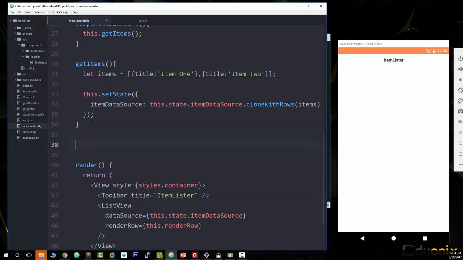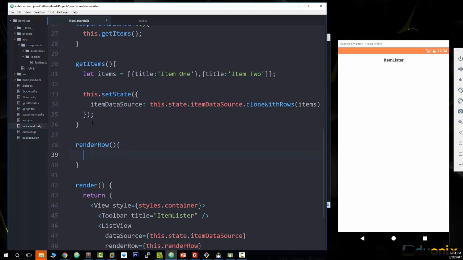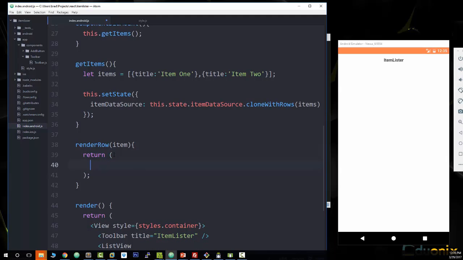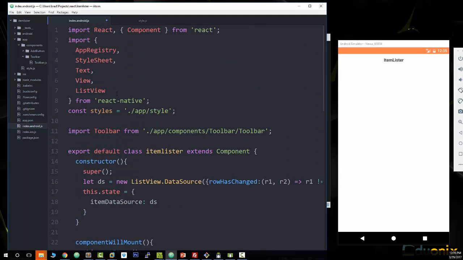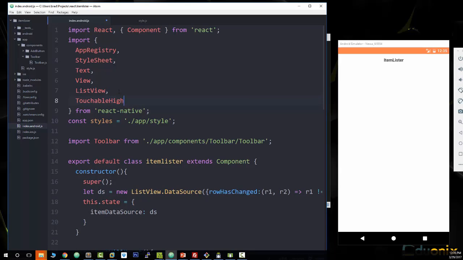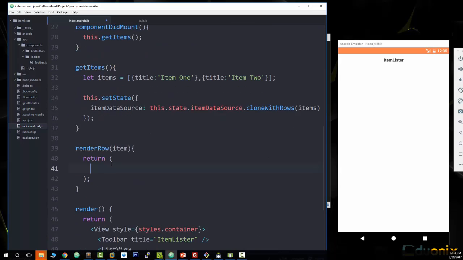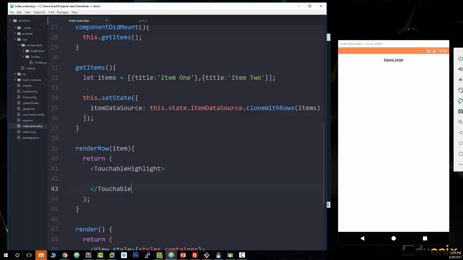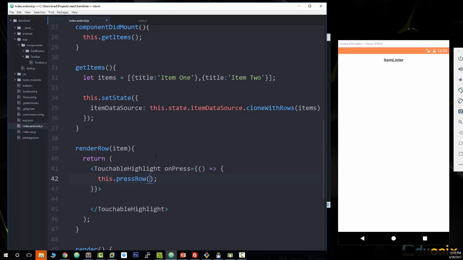So let's go right above the render and create renderRow. This renderRow is going to have an item, and we want to return a TouchableHighlight, so we need to actually bring that in up here. This is going to have an onPress property. We're going to set that to an arrow function, and then that's going to call a function called pressRow, and we're going to pass along the item to that function when it's pressed.